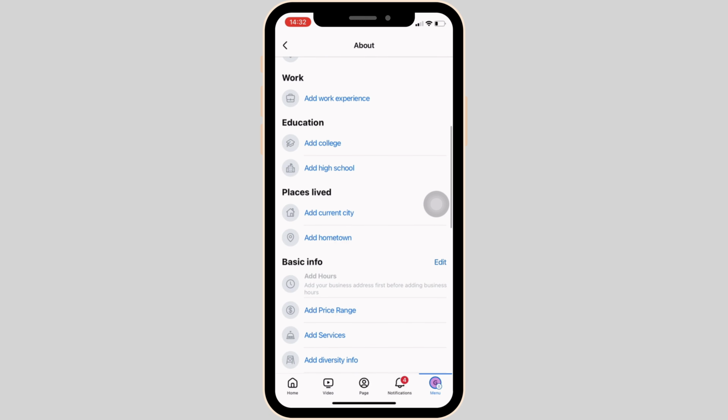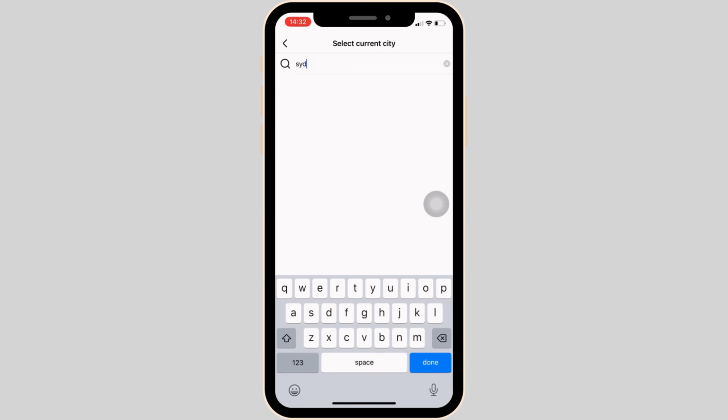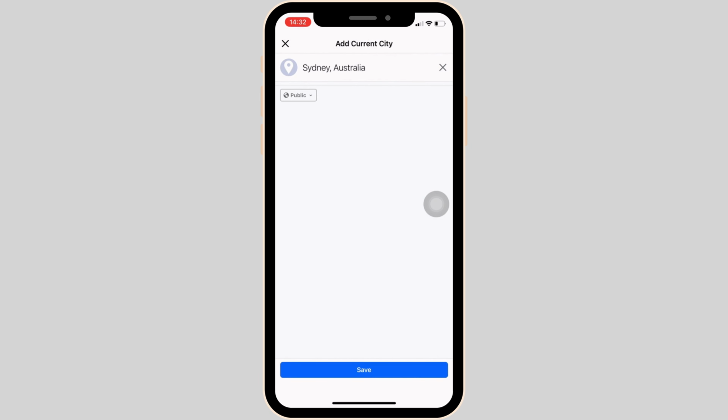You will be able to see two different options over here. One is Add Current City and the other is Add Hometown. Click on the very first one, Add Current City. Now tap on this icon. Now simply search for the city that you have lived in. Once you have selected, tap on Save at the bottom.